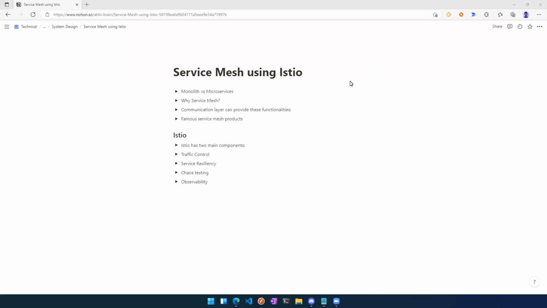Okay, hello everyone. Welcome to SD Skills. So in this session of SD Skills, we are going to discuss the system design concept of service mesh. So let's get started.